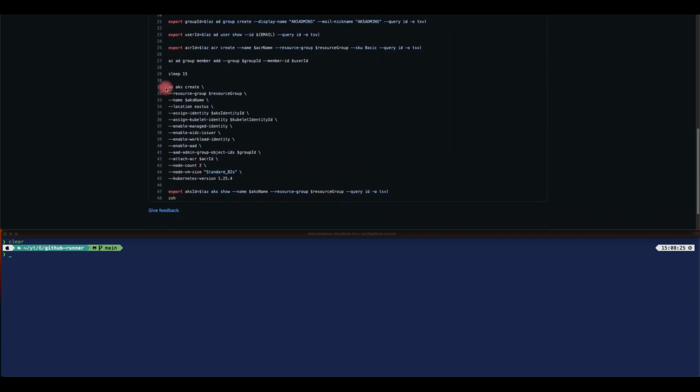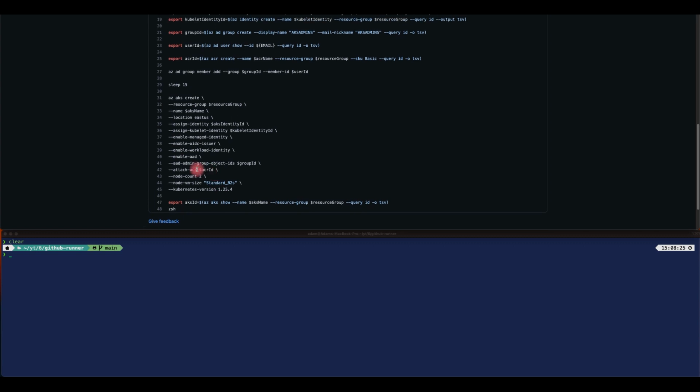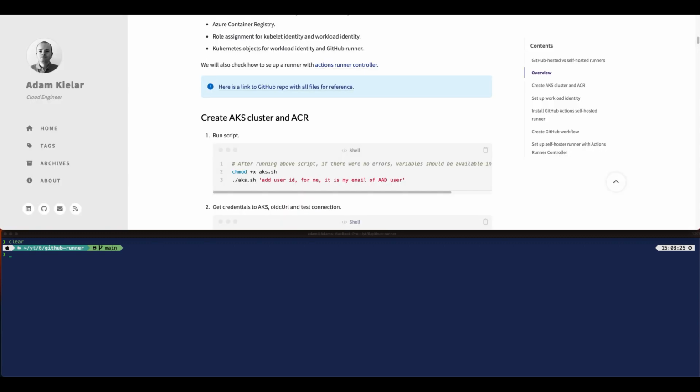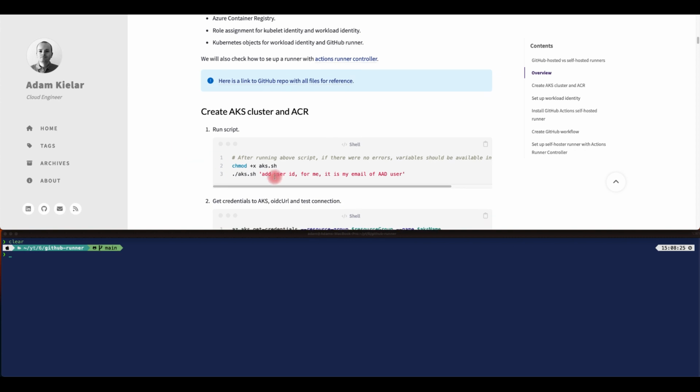And then we'll provision the cluster, where we'll assign our identity for the kubelet, and also we will enable workload identity. And at the end, we will get the ID of our cluster. For this film, we will use the smallest available virtual machine for our cluster. Okay, so let's go back and let's start to provision it.